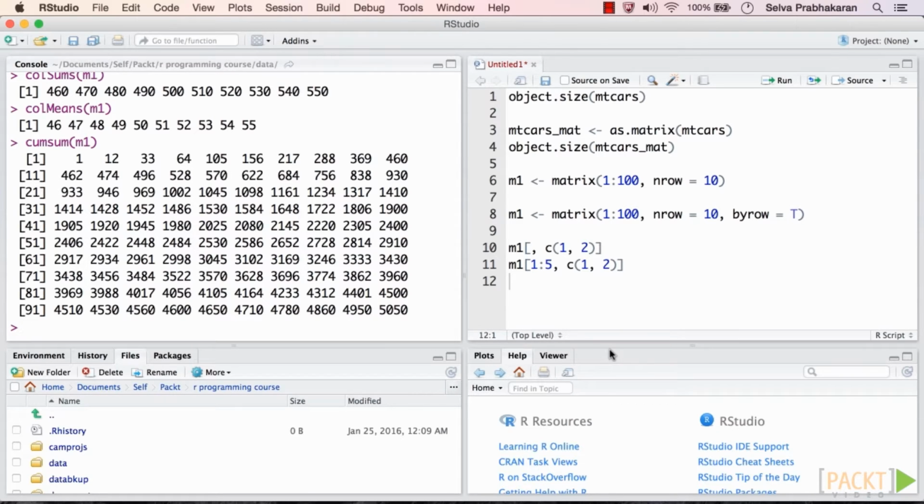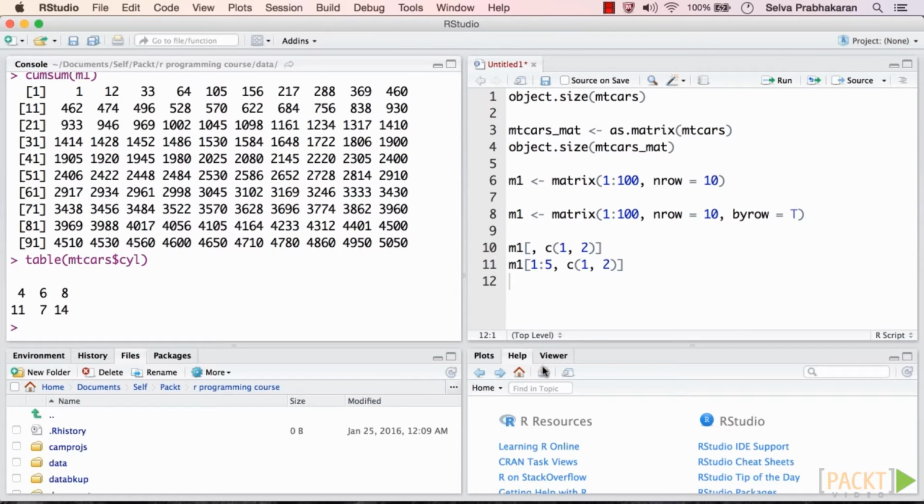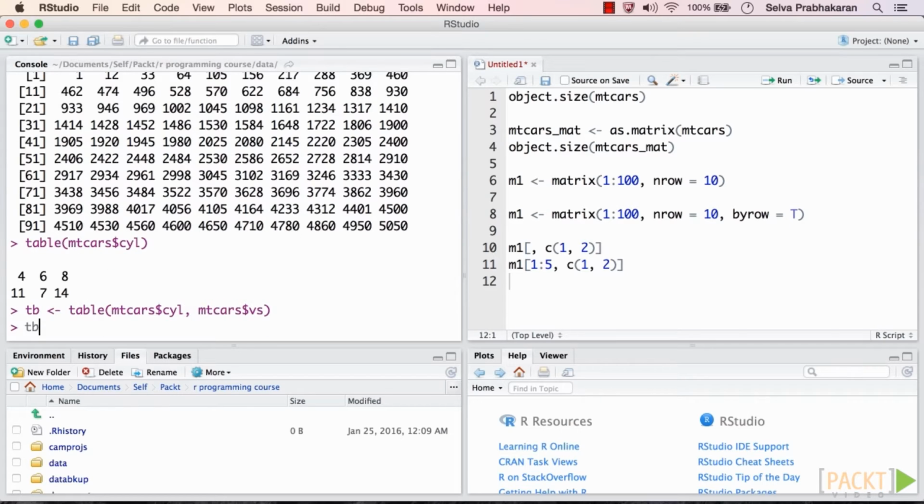Now, let's look at how to make frequency tables. To get the frequency counts of unique items in a vector, you can use the table function. This gives the count of each unique value in the CYL column. And if you want to create counts against two vectors, specify the vector that goes in row first, followed by the column vector.